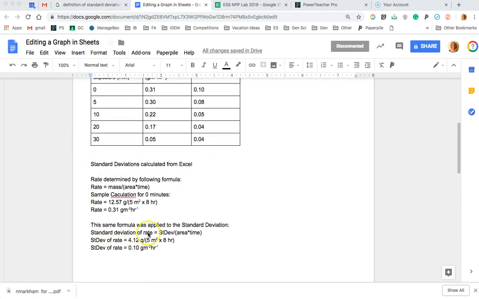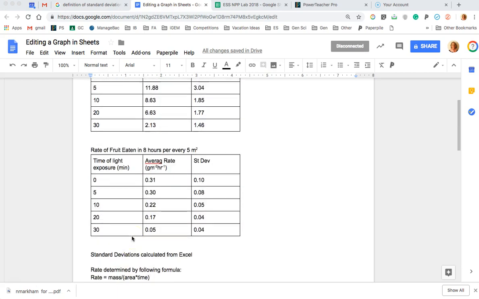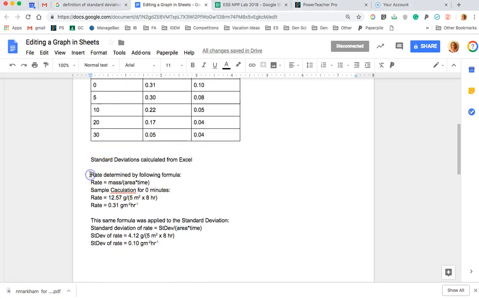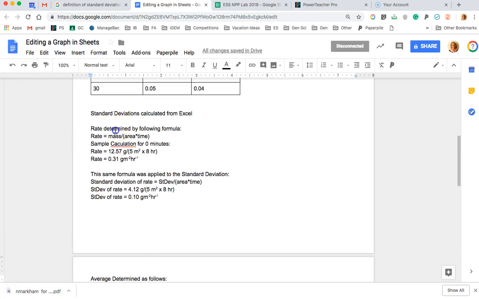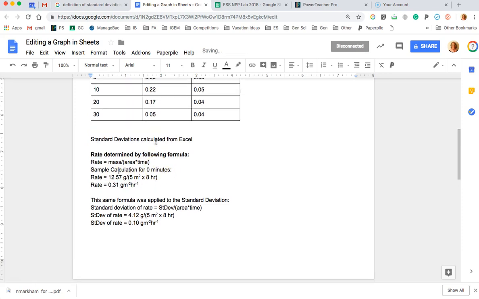Okay, and then you describe how you determined your data here. Now, I did not put an example in for average, but you should have average determined as follows. And then, like I did here, where I have rate determined by the following formula. So you have the formula, and you do a sample calculation. And you say where you're doing that from.